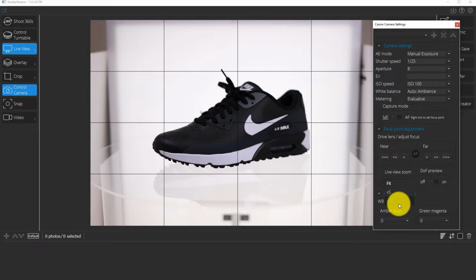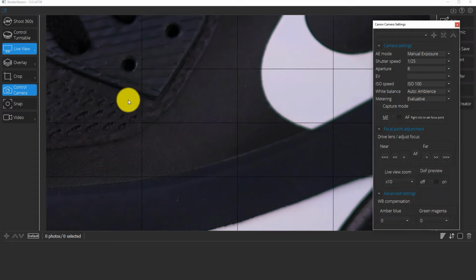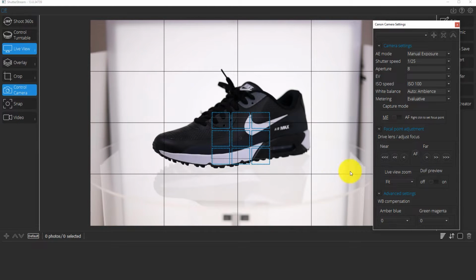If we did want to view this up close and personal, we can go and say live view zoom, move up to 10%. And we can see that everything's looking pretty good in focus there. So let me just fit that back. All right, so we've adjusted our focus. And now this is going to be an important step. We want to make sure that in capture mode that the toggle is to the left side, manual focus. That means it's going to use a fixed focal point for every shot over the sequence that we are imaging.